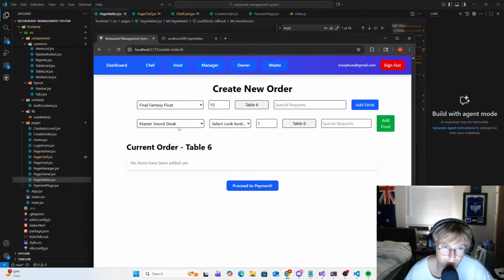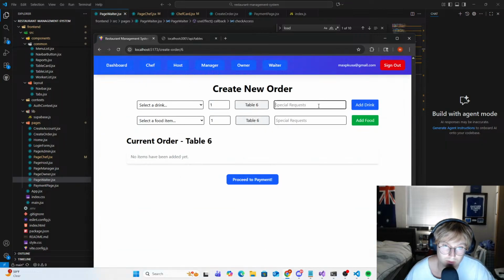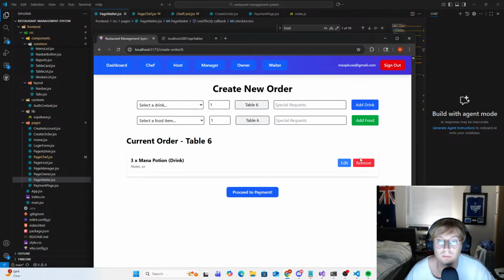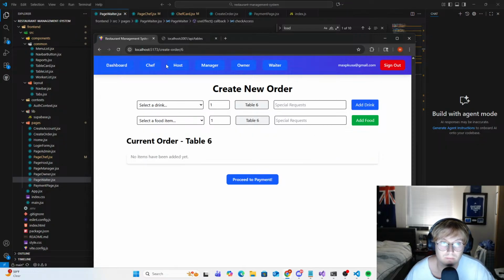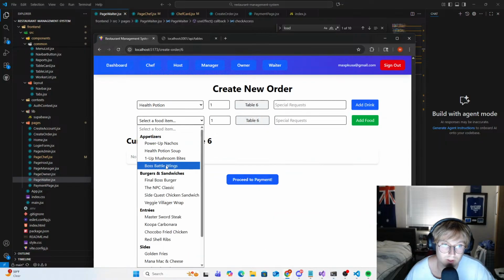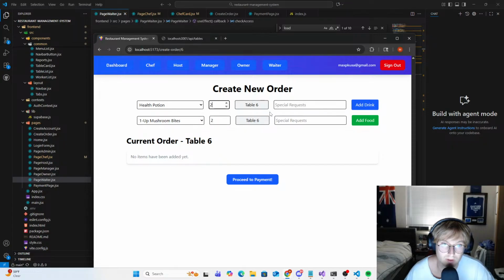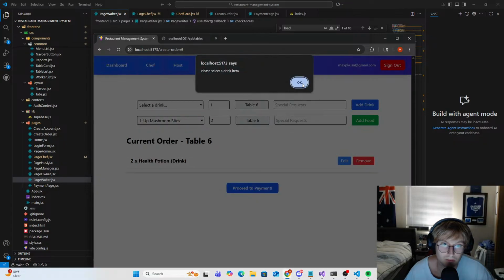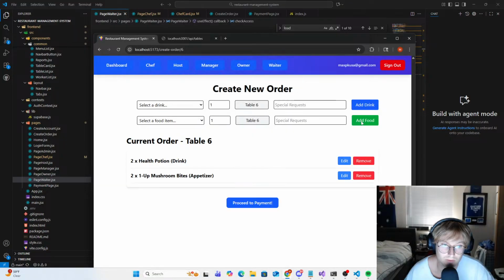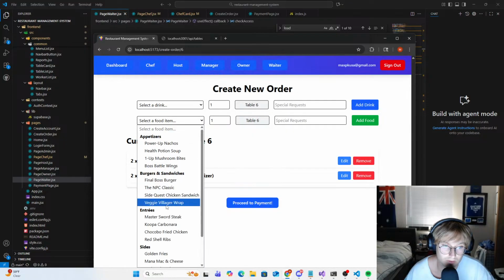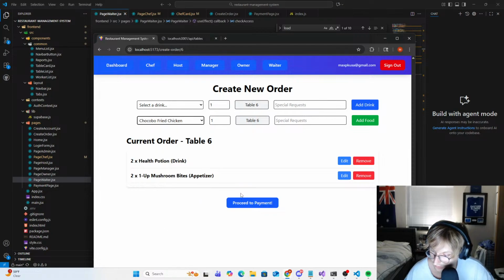Ooh, that's a bug. What's going on here? What is going on here? That is a bug, I think. Okay, so you can't do them both at the same time. So if I have a health potion and this, it doesn't. Oh, now it works. Okay, never mind. I think I might be tripping here or something.